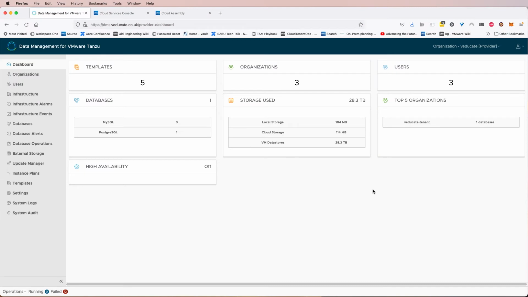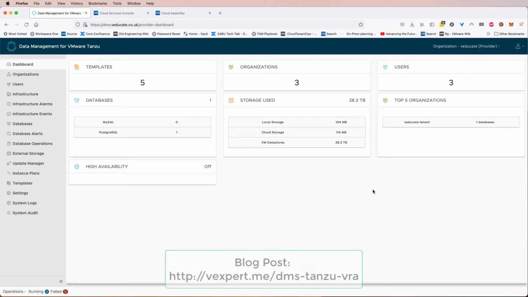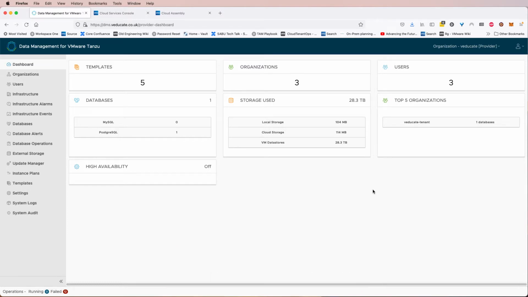Hi everyone, we're going to be looking today at how we import the vRealize Automation and vRealize Orchestrator packages found in my GitHub locations, which I'll put in the bottom here on the video recording, into the environment so that we can interact with the data management for VMware Tanzu services so that we can deploy database instances as a service through the governance and RBAC control of vRealize Automation.